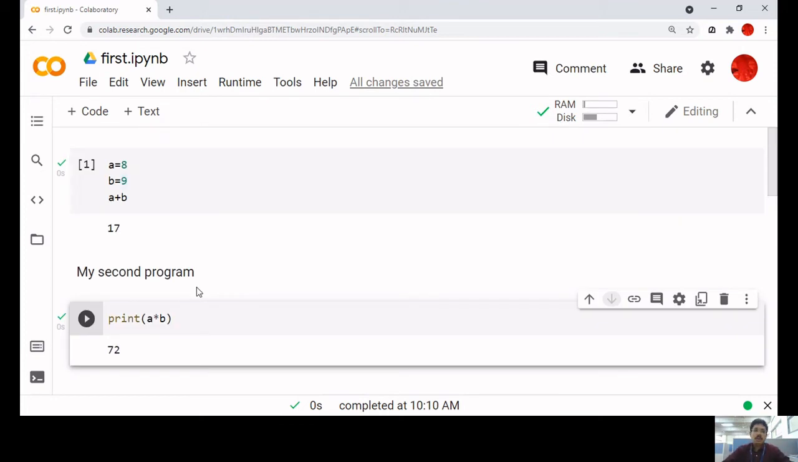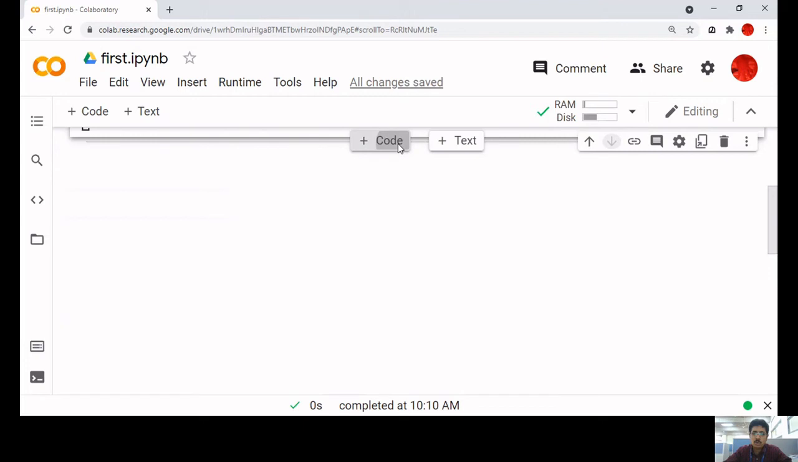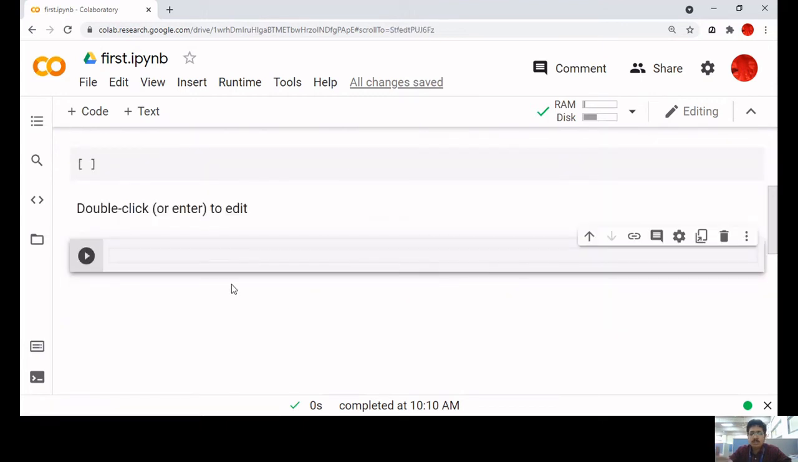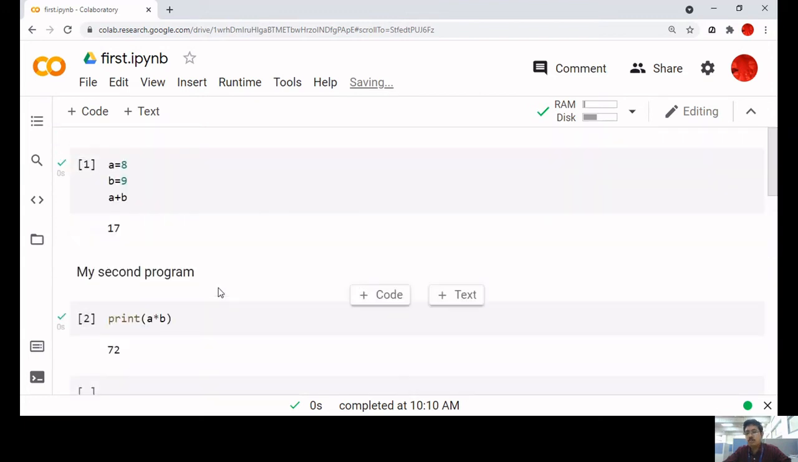Another thing is, this is one notebook. However many programs you want to do, you can do everything in a single notebook like this. You can extend the code, extend the text, and extend the code like this. N number of programs you can write in a single notebook. No need to go for any other notebook.